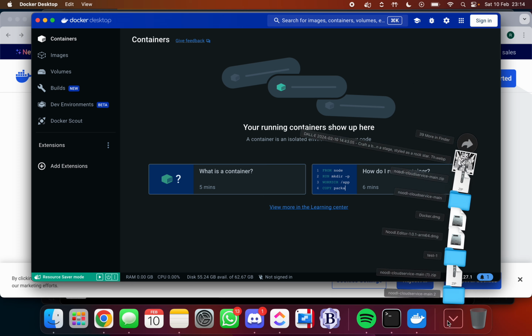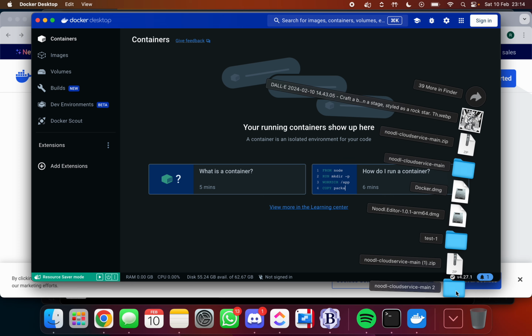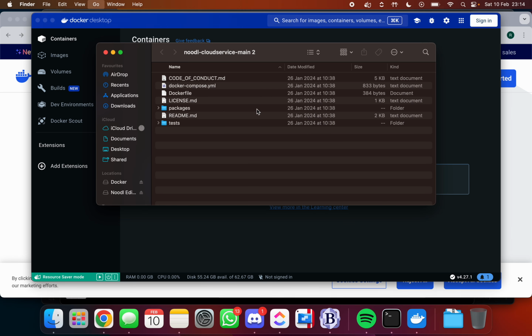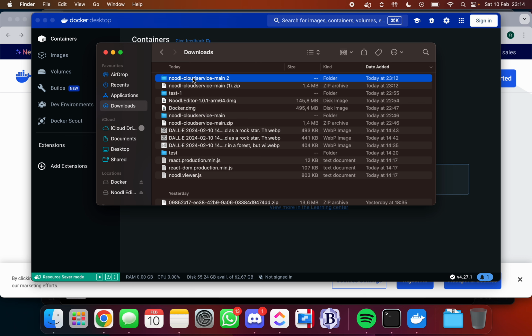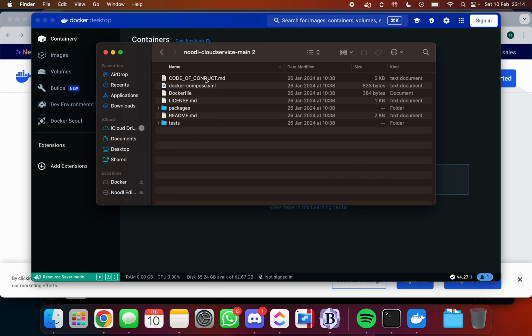Next step is go back to your folder where I downloaded the zip and unzipped it, the Noodle Cloud Service. Go in there, we need to edit the docker-compose file. That's a file that tells Docker what it needs to load up to make this cloud service work. There's a couple of things. There's Parse and there's MongoDB, the database.